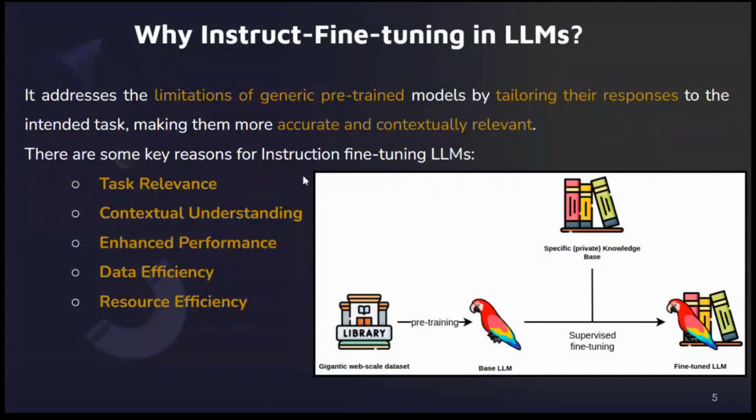Here are the key points, the reasons behind all of this working process, why we do it. Starting from task relevance, we try to customize it for specific tasks.